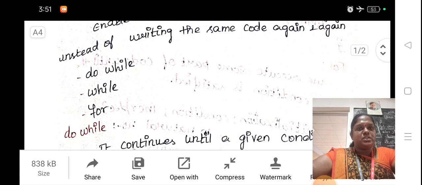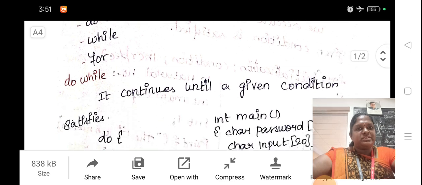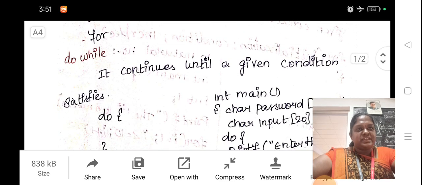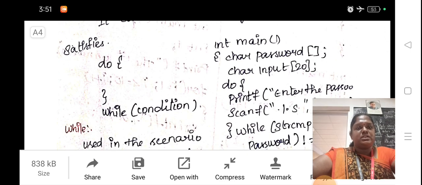There are three loops: while, do while, and for. Do while means it continues until a given condition is satisfied. Do, curly bracket, and then while of condition.